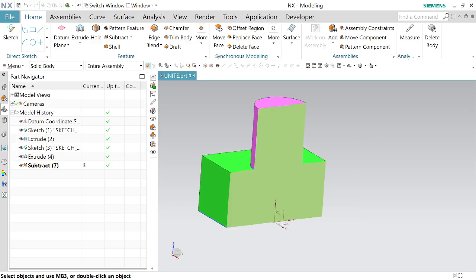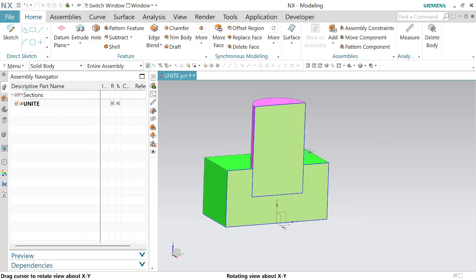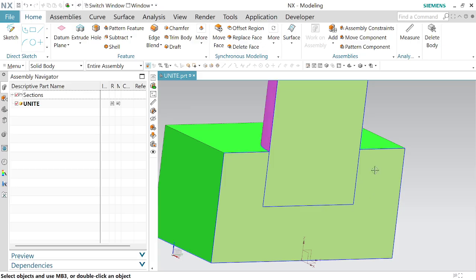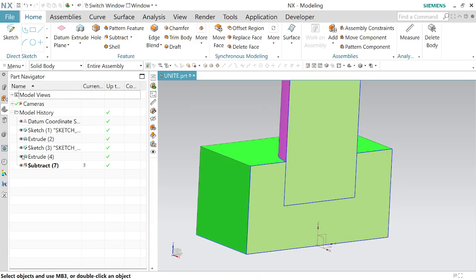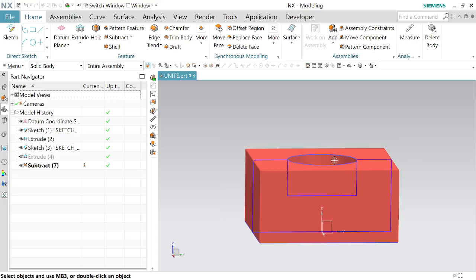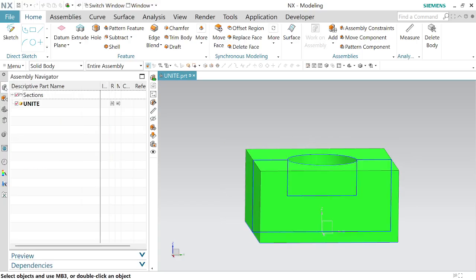So here you can see the body is subtracted from the other one. Let's move towards the next command.